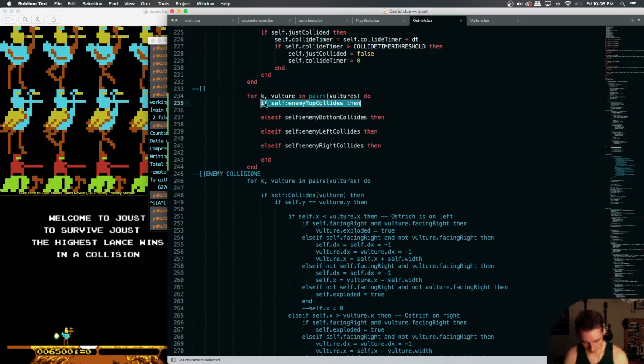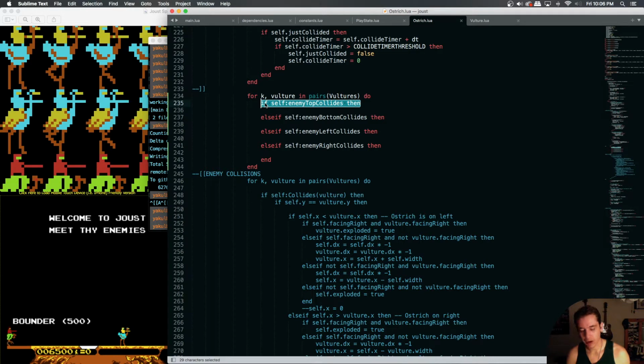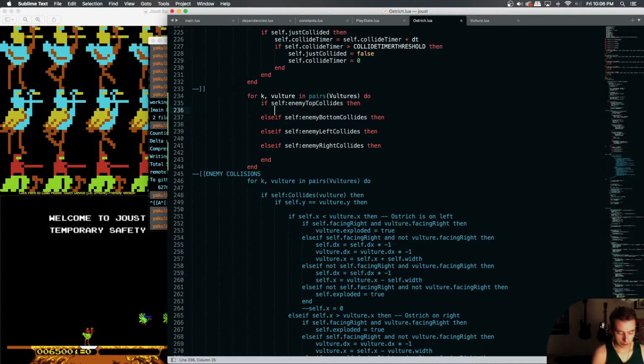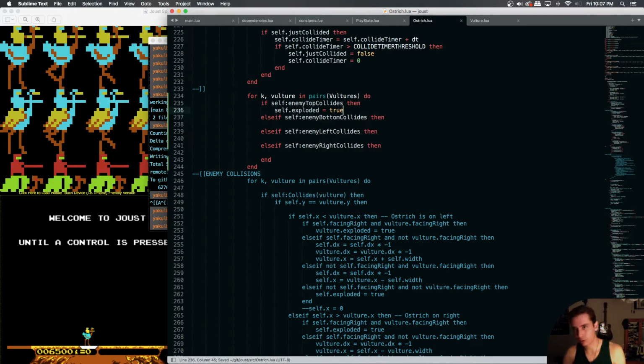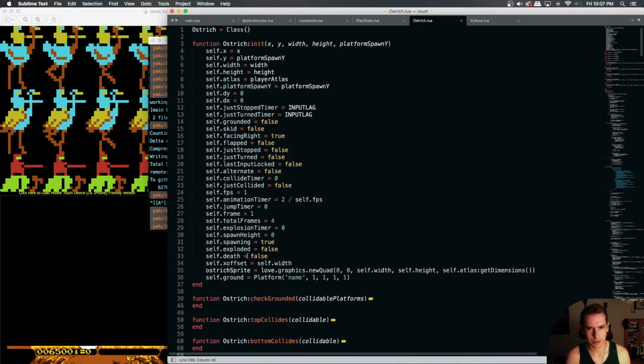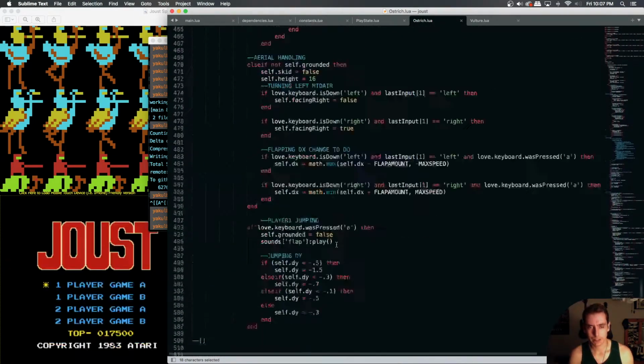But let's see. If our ostrich top collides with a vulture, we die. So we know we die. Doesn't matter which way we face, we die. Doesn't matter which way the vulture faces, we die. Because the vulture's joust is higher and it's colliding with us. So we don't need the facing right in this instance. We just need to say self.exploded gets true. And that'll trigger the explosion sprite. And then after the explosion sprite's done, that'll trigger self-death. Self-death gets true.